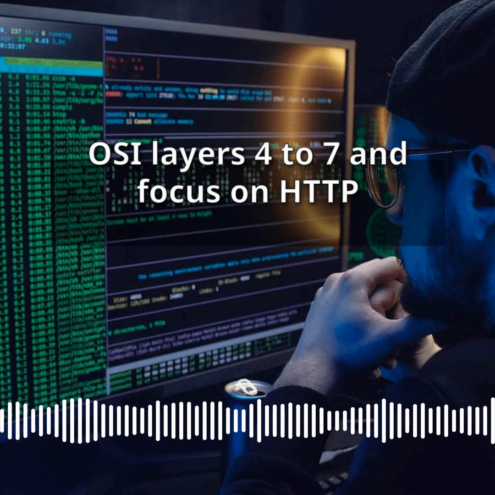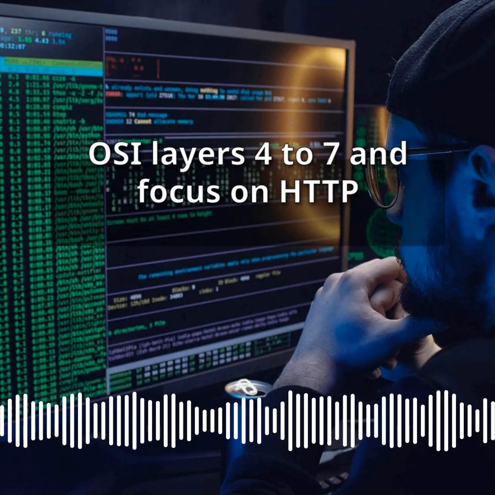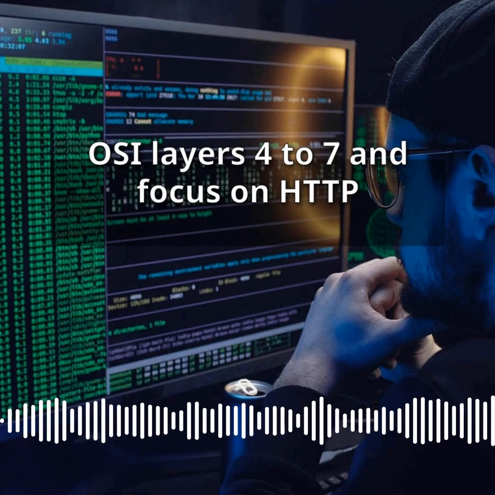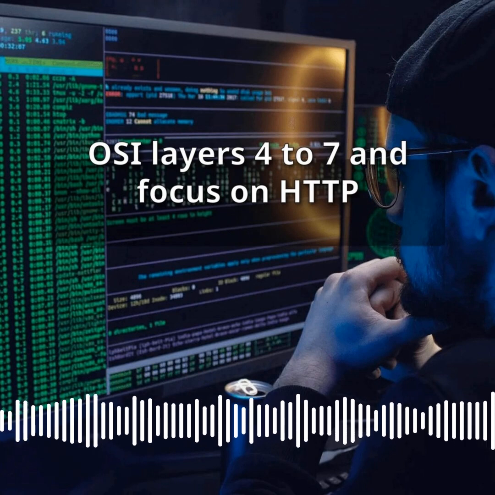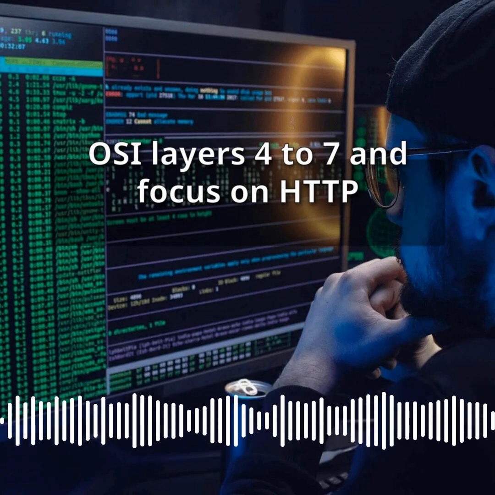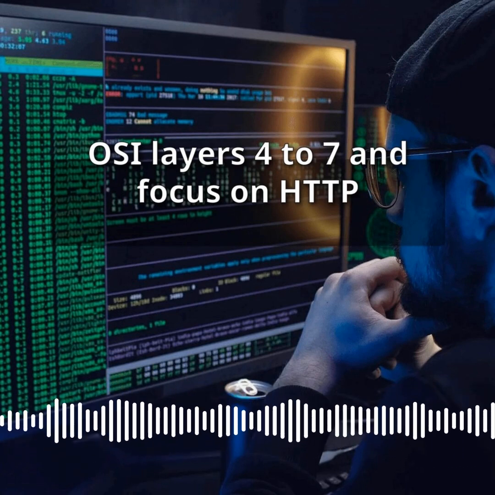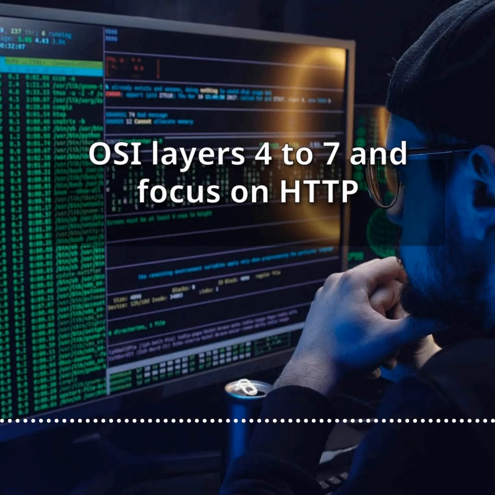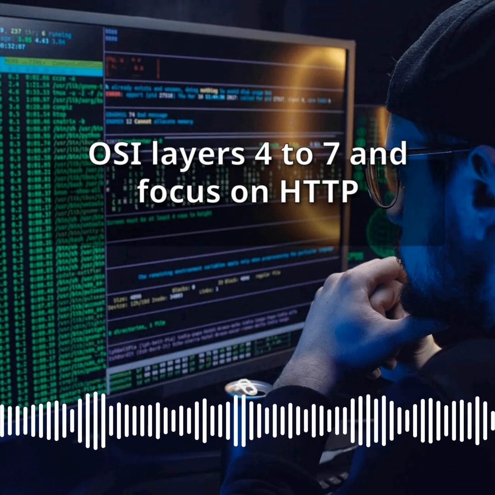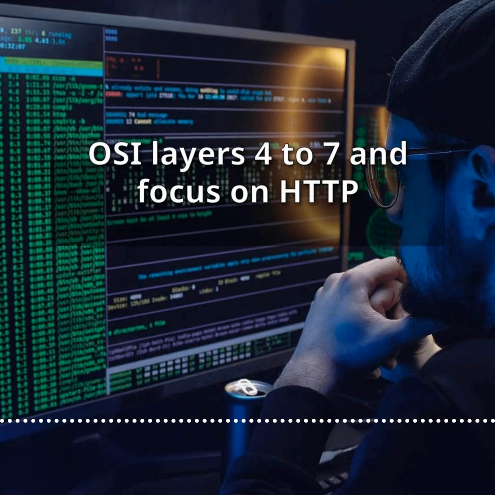HTTP is a request-response protocol. The client sends an HTTP request, and the server sends back an HTTP response. By default, HTTP operates over TCP port 80. HTTPS, HTTP Secure, is HTTP with TLS encryption on top, operating over TCP port 443.